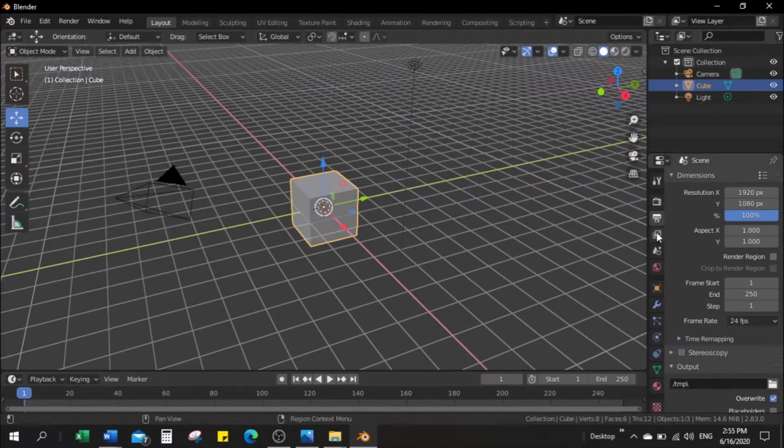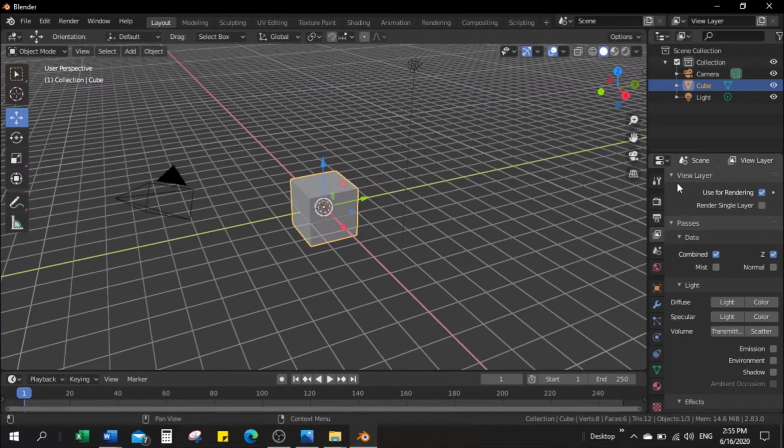The icon that looks like a stack of photos is the View Layer tab, and is similar to what used to be called render layers. View layers are typically used to separate backgrounds and character passes. However, you will notice this only shows the pass properties, not the objects, and is for only one view layer, the one we are currently in.